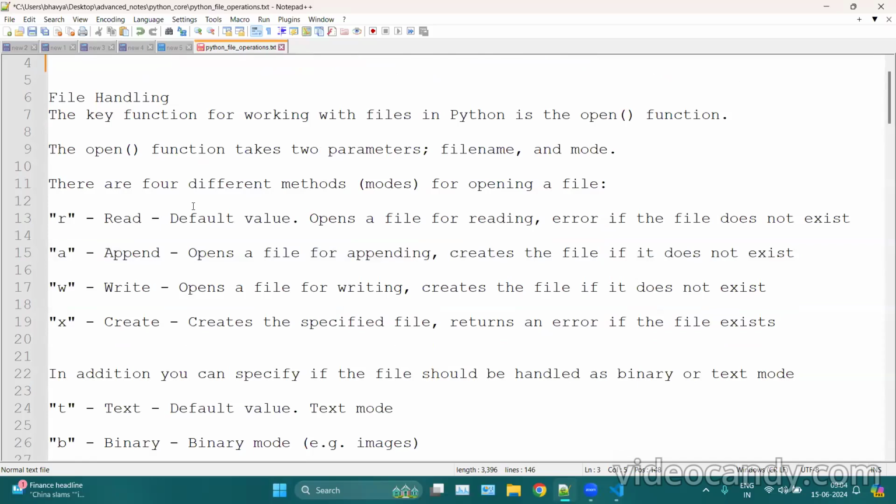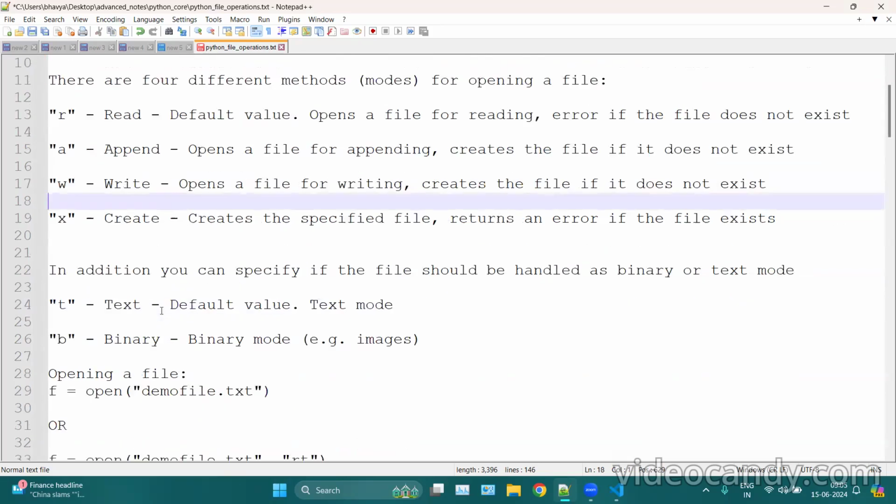So in file handling, we have some key elements. First is how we can read files. If we wanted to read a file, then we have to put the parameter R. If we want to append to a file, then we can use A. If we want to write into any file, then we can use W. And if we wanted to check if any file exists or not, then we can use X. If the file exists, then an error will be thrown that the file already exists. If not, then with the help of X, we can create the file.